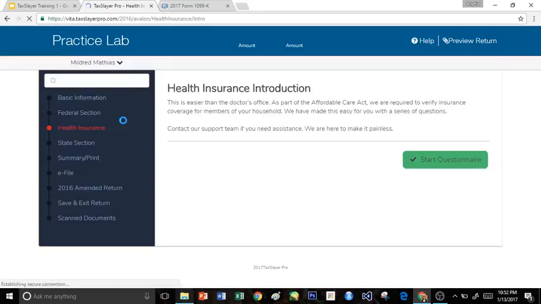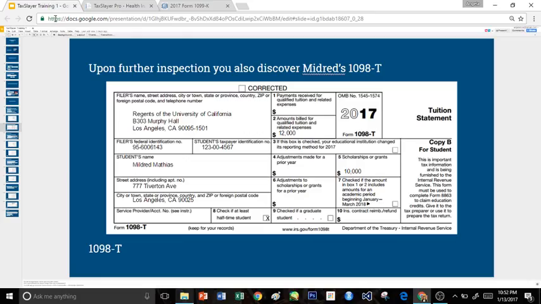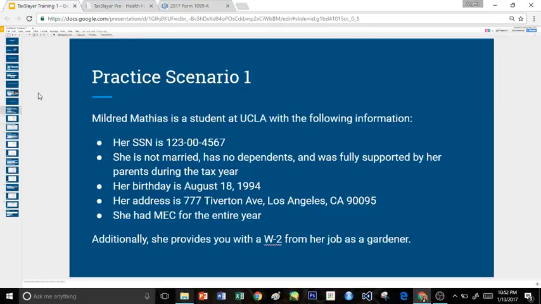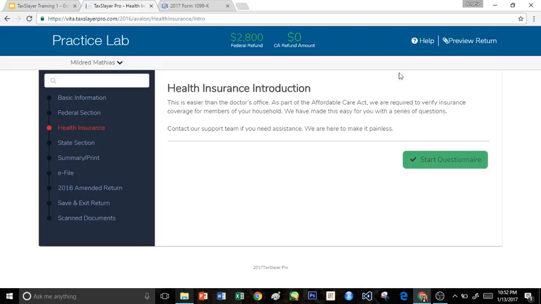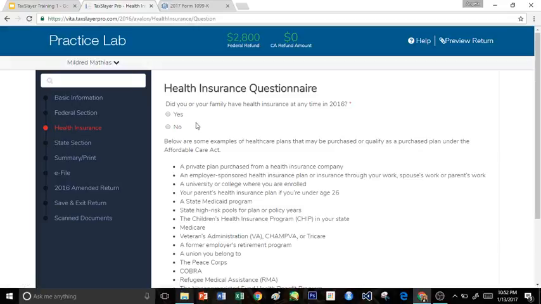And then last but not least, we have health insurance. I'm gonna go back to the slides real fast. Down here at the bottom, it says she had minimum essential coverage for the entire year, which is great. That makes our job super easy. I'm gonna run through this questionnaire.